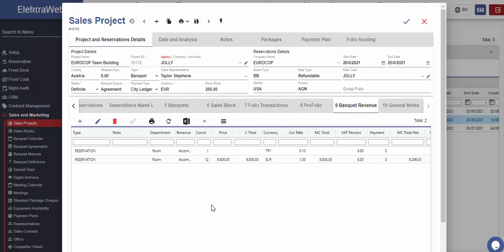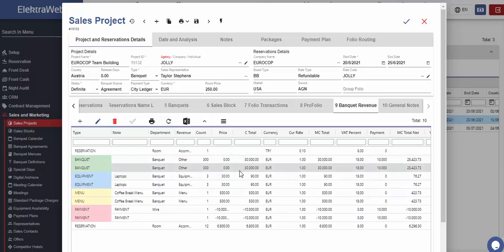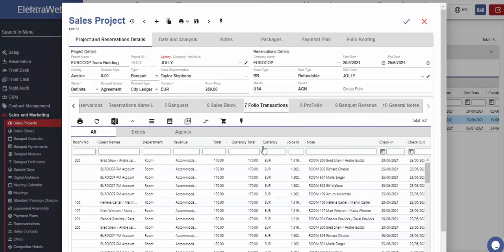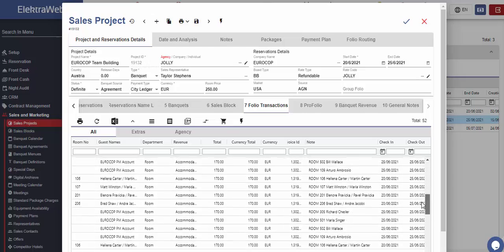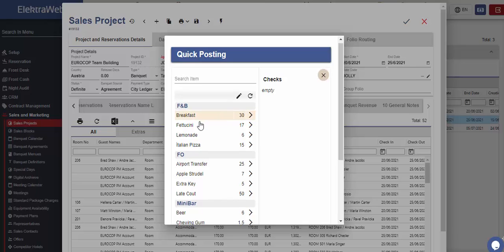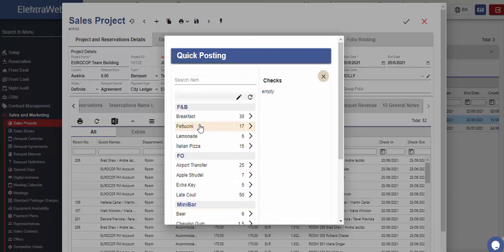From the banquet revenue in this part of the sales project screen, an overview of both accommodation and banquet revenues is possible. From the Folio transactions, all the folios that were processed in the reservation card can be followed. In this menu, there is also a quick posting screen from where we can define, for example, our menus and then have them quickly posted in the virtual folio.